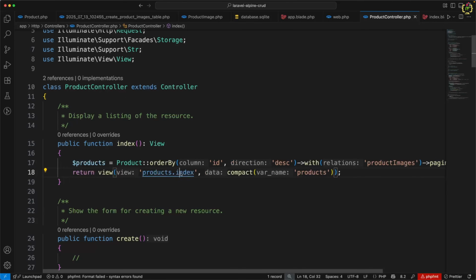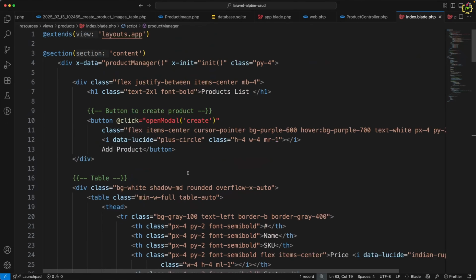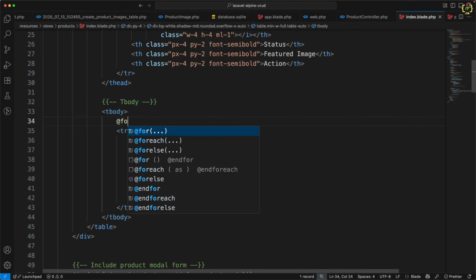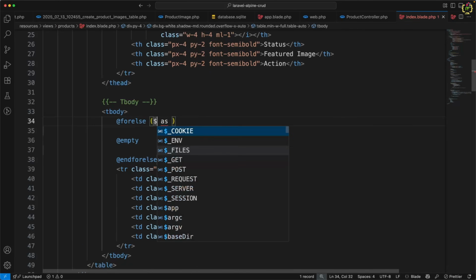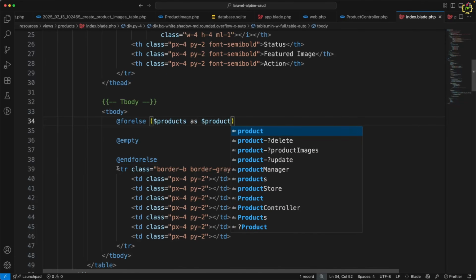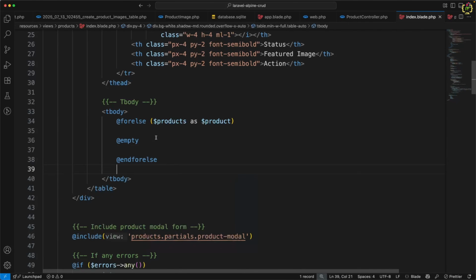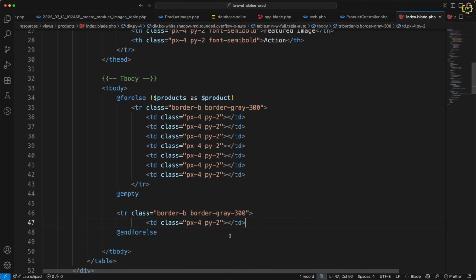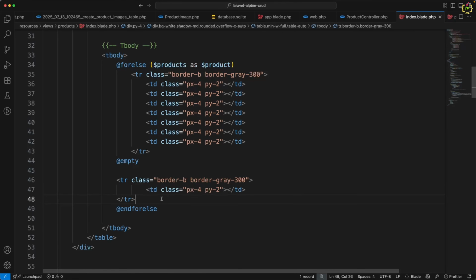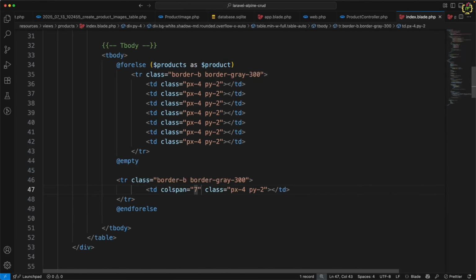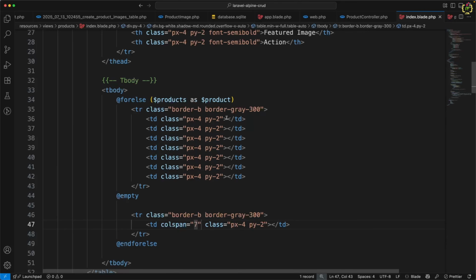Now in the index blade, we have to render the products. So here inside the tbody, I will use the forelse directive and we have the variable as products as product. Now let's keep this tr inside this forelse block. And for the empty block, I will copy the tr and I will set it inside this. And here we will have to set the colspan as 7. And here let's render the product data.